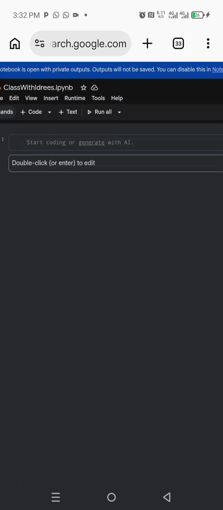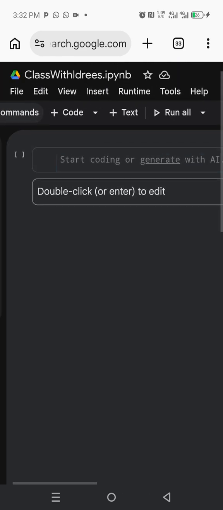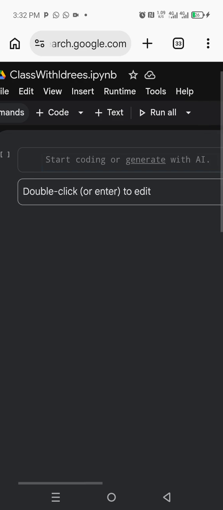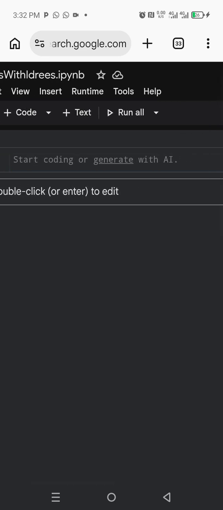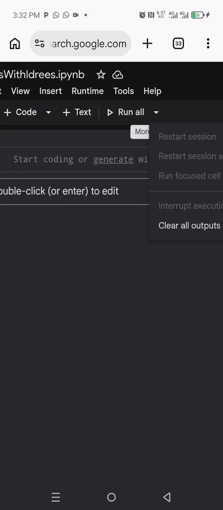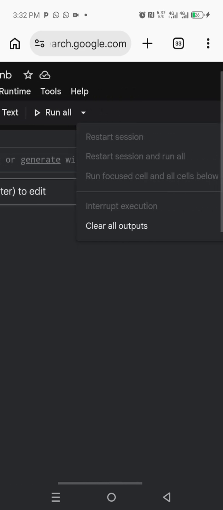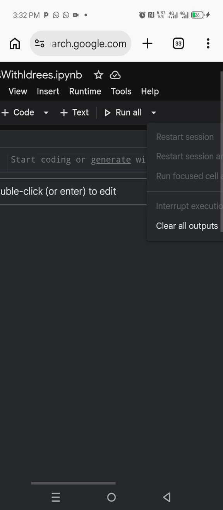Then the code block, the one which has a plus icon, is where you can insert a new code. Then the text is where you can add a text. And for the run all, you can see at the front of the run all there is another arrow. If you click it, it shows what you want to run. You can restart sessions and the likes. So you can clear all outputs as the case may be.